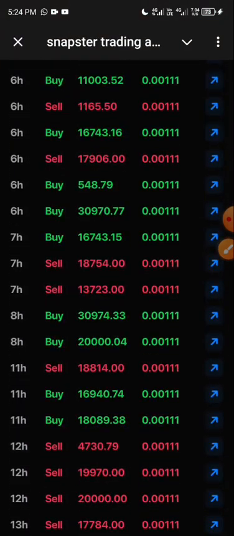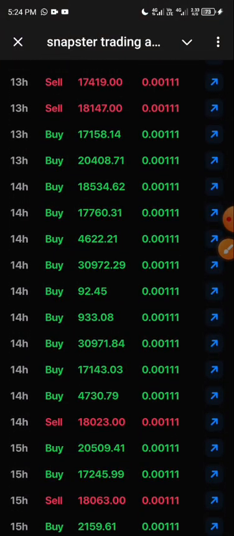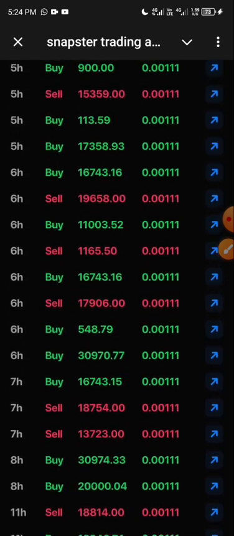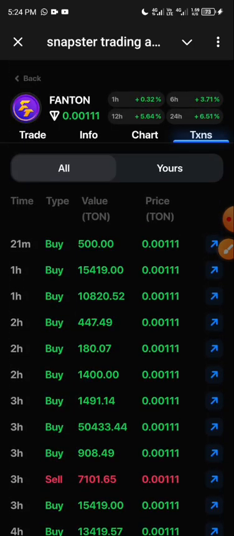If you scroll, you can see the buy and sell currently ongoing on the project. You can see a lot of money is coming in and out of the project. A lot of people are buying and stuff like that. You get that? So that's about the project.